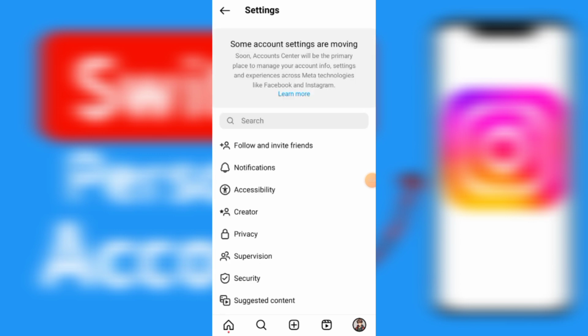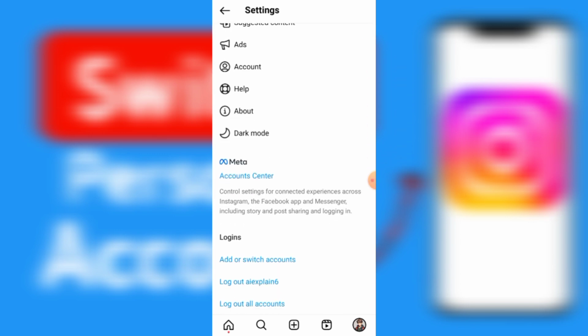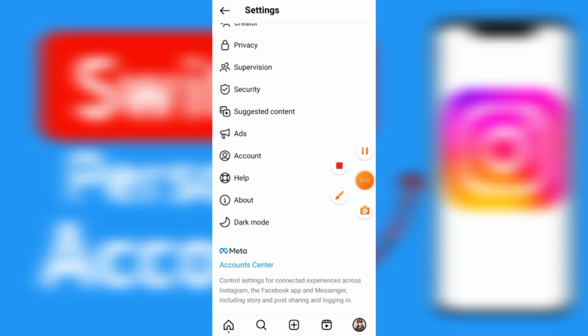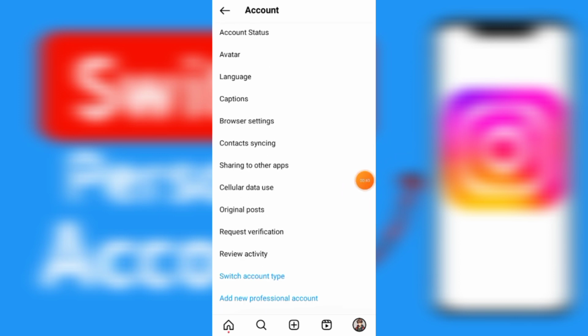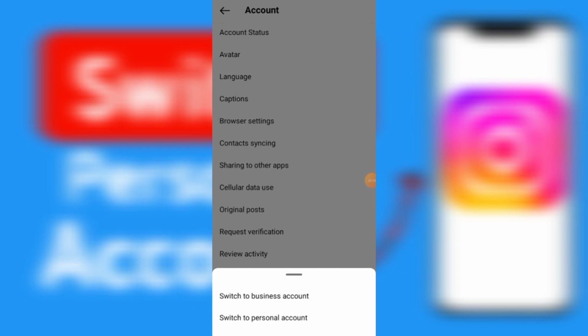After that, scroll down and click on accounts. Here you can see the accounts button. Click on this. After that, scroll down and you can see the option switch account type. Click on this. Here you can see switch to personal account.